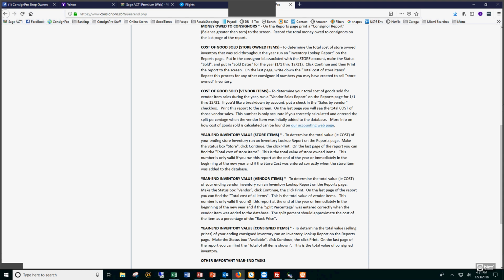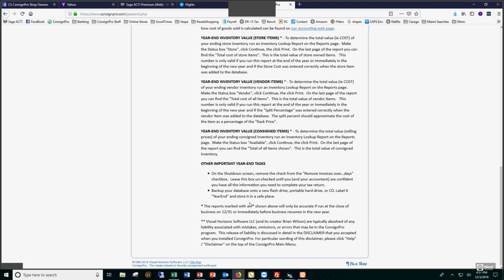This year-end page we put together several years ago, and store owners seem to really enjoy it. It puts everything right neatly together in one place, and it tells you when you need to do it and what you need to do. At the bottom, very important, other important year-end tasks. I almost think this should be at the top of this page because it is so important.